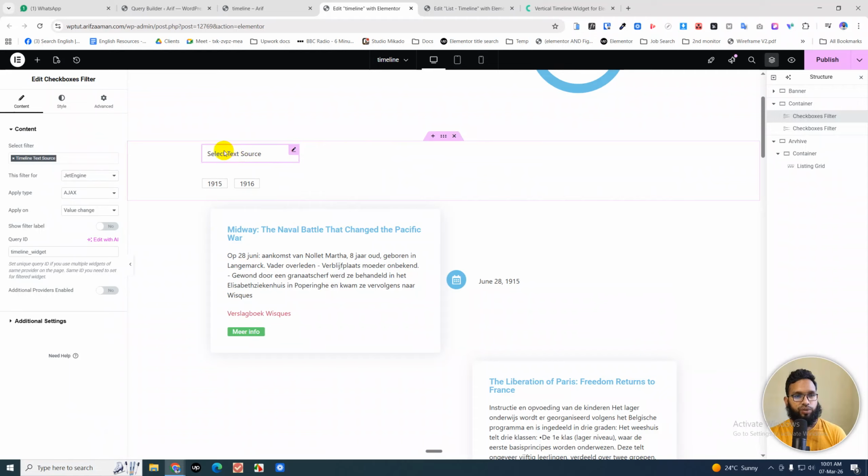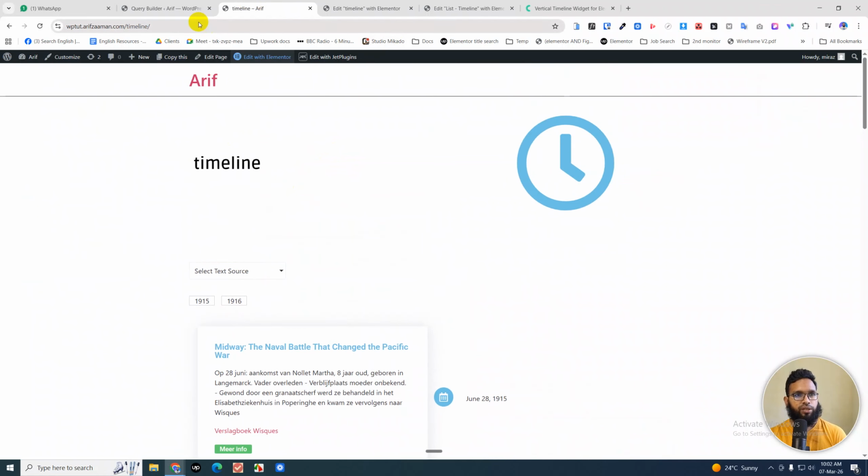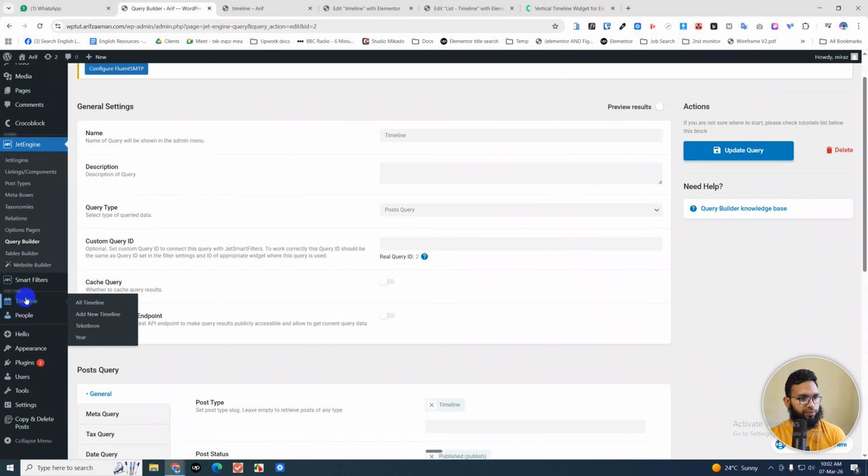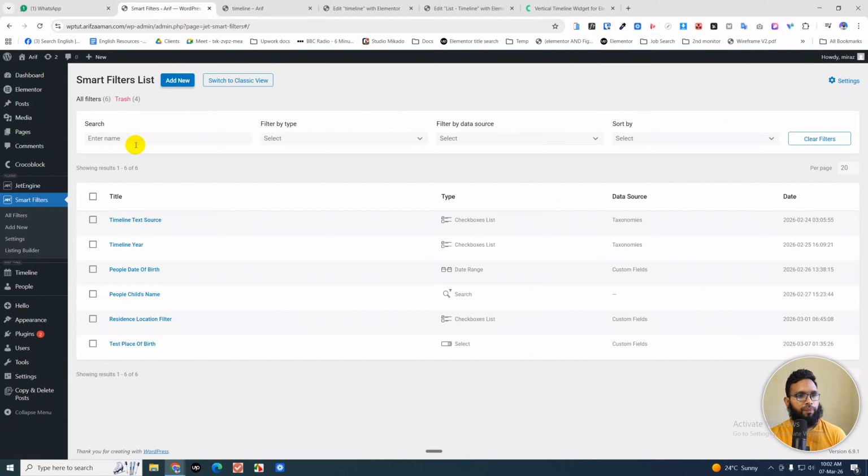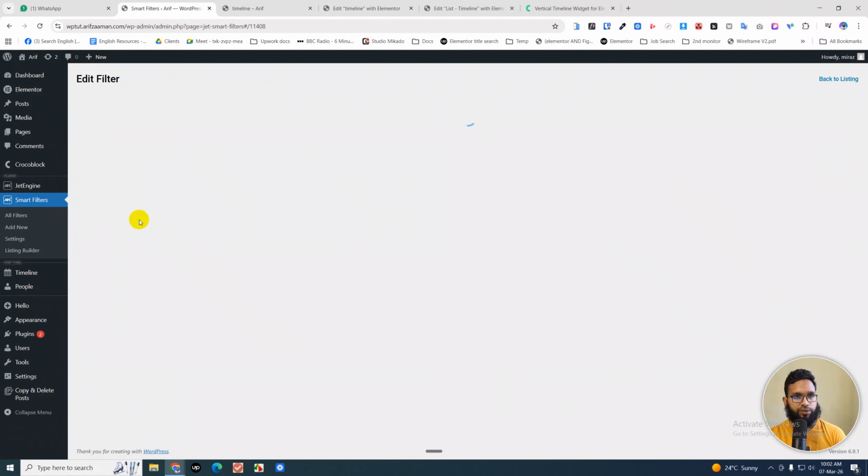So now it's time to talk about the filters. So we have two filters here. One is for the text source. So basically these are the terms, I believe, and these are the years. So this is the checkbox filter, and this is also a checkbox filter. So let me show you what I did for the filters for the timeline.